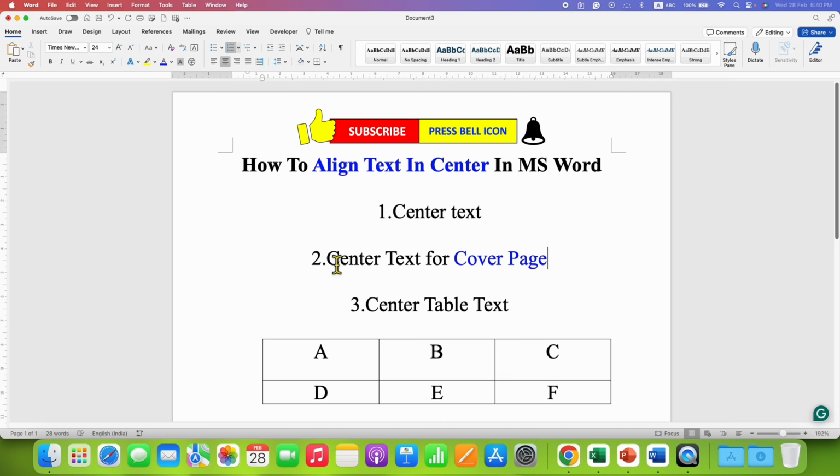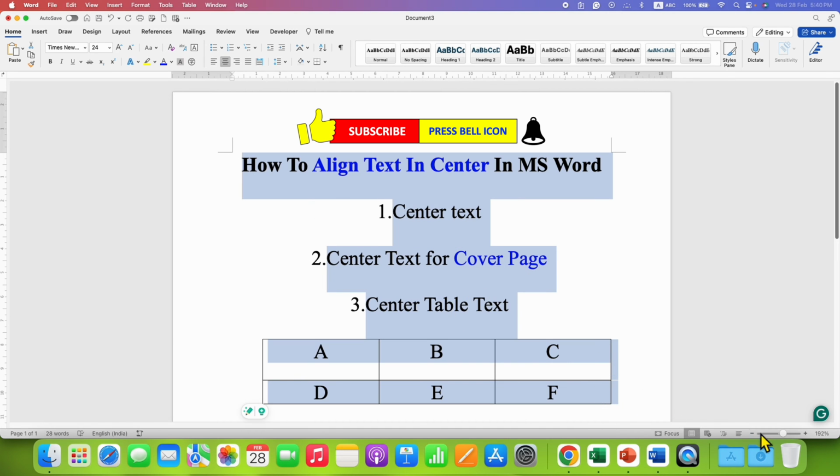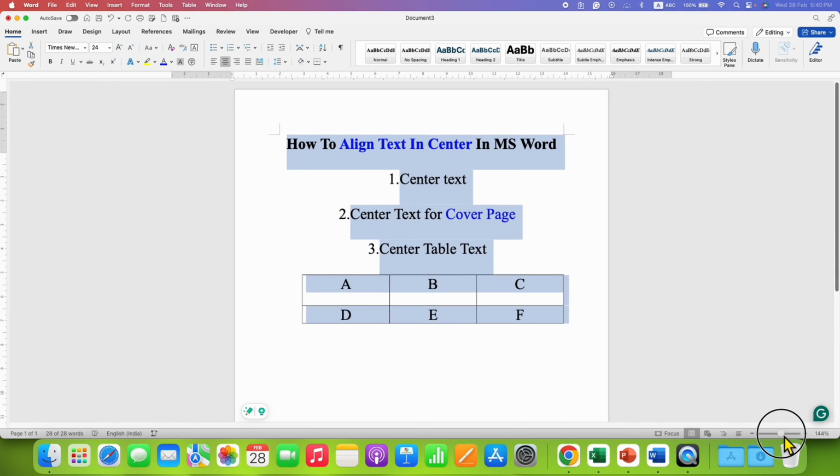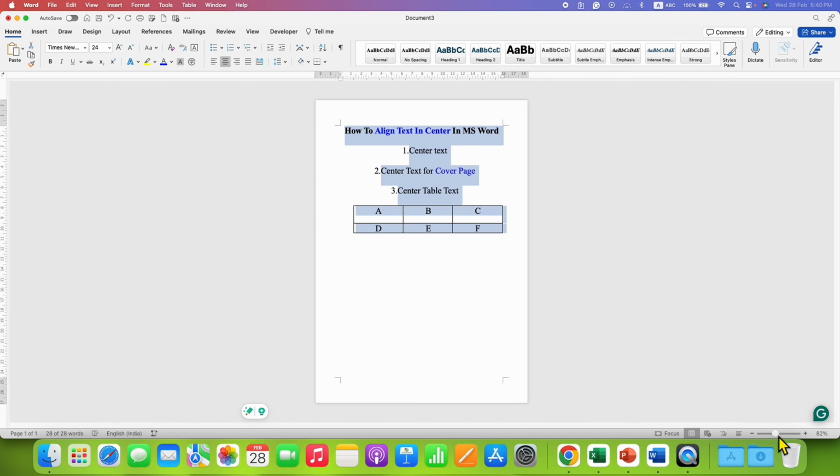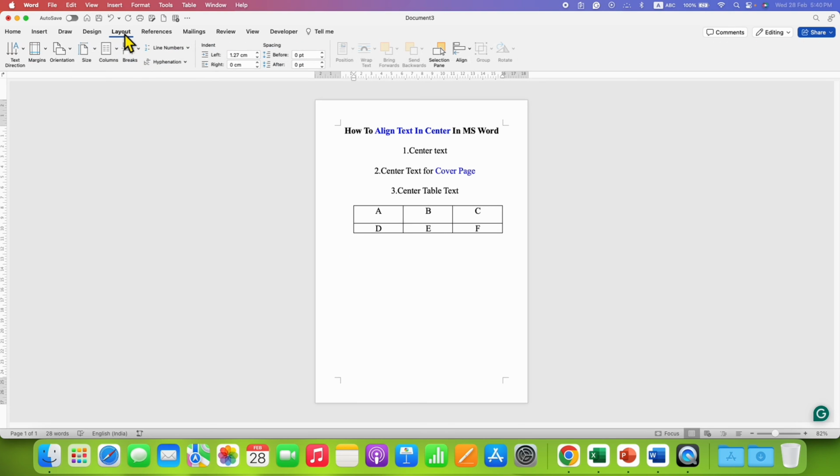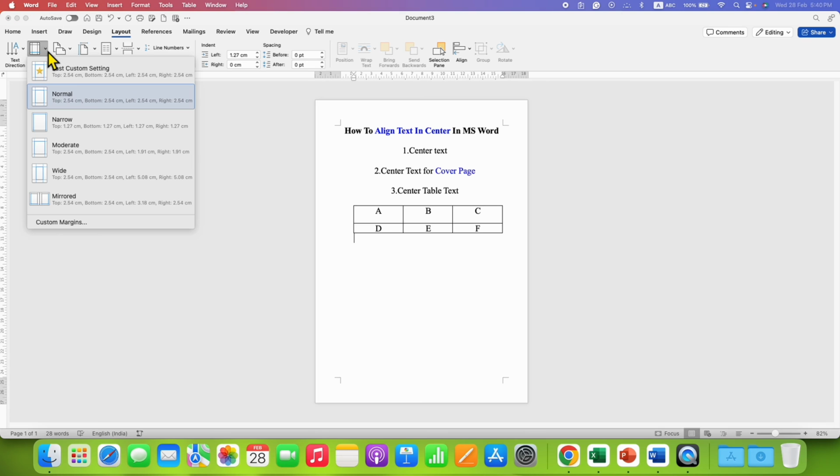Now let's say you are writing a cover page and you want all this at the middle of the page. Then what you need to do is, first you need to go to the Layout tab here, and under the Layout tab you will see the option of margins. Click on this small downward triangle and at the bottom click on custom margins.